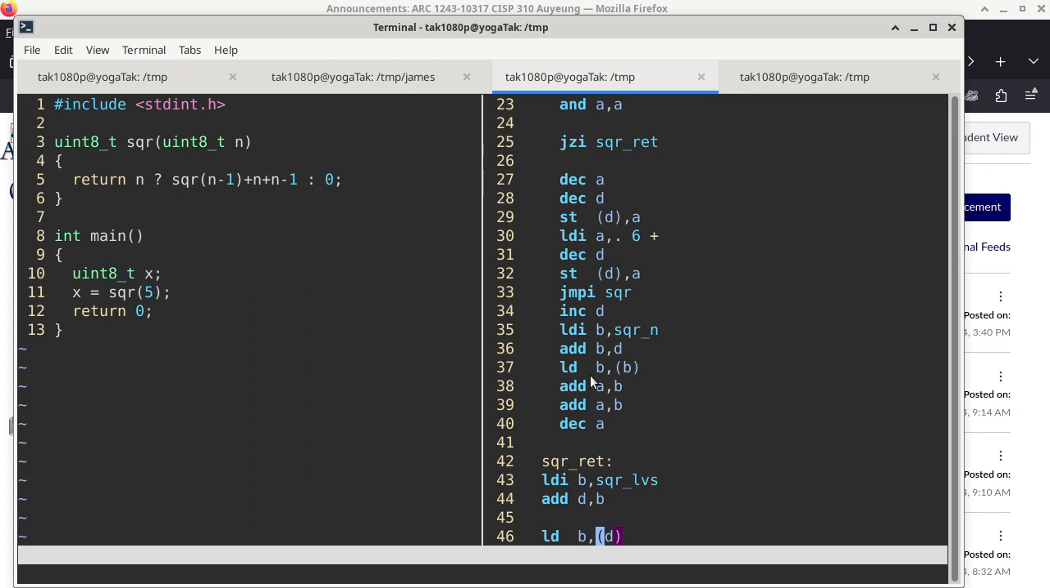Because register A would have been a 0 if I skip all of this code to get to the square return. Why? Well, let's take a look. The only way I would skip this entire chunk of code from line 27 to line 40 is if I took the JZI. The only way the JZI instruction would actually do the branch is if the AND instruction sets the Z flag. And the only way the AND instruction is going to set the Z flag is A being 0. So that means if I skip at this point all the way to square return, A is already known to be 0. Now, that's a little trick, right?